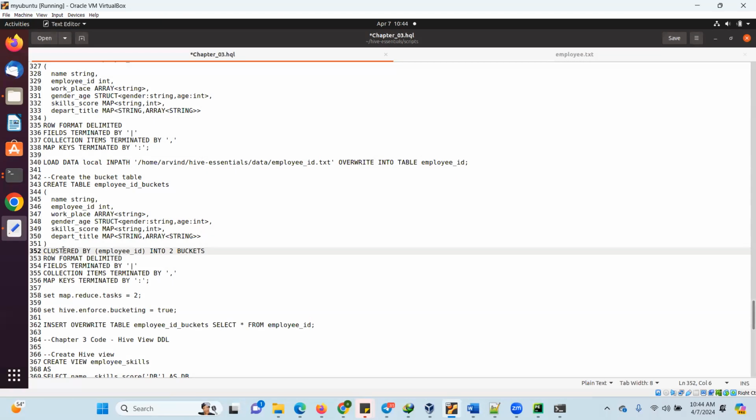Remember, bucketing can be allowed without partition also. But suppose I have a partition by clause, like partition by say workplace or some other column with repeated values, I can do partition, and within partition I can do the clustered by. But bucketing can be allowed with partition or without partition. In our use case there is no partition, so the output will be directly divided into a number of files.